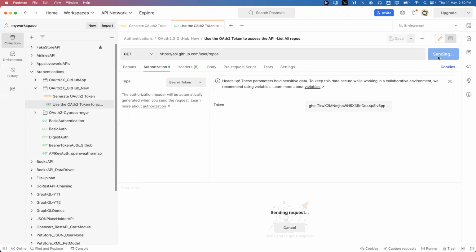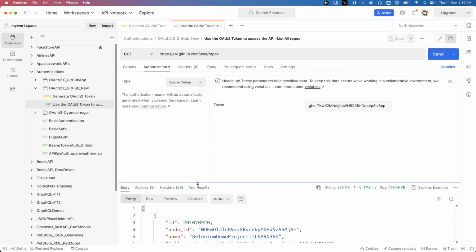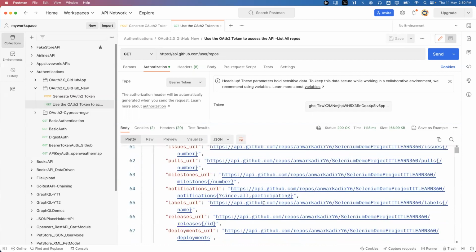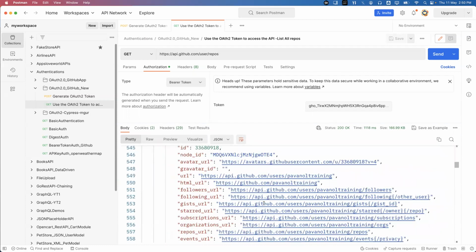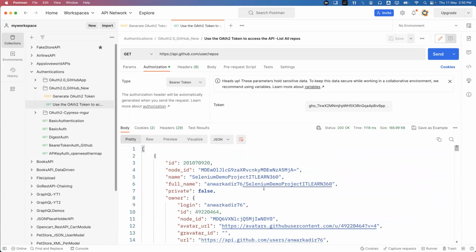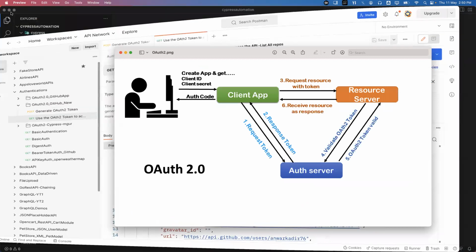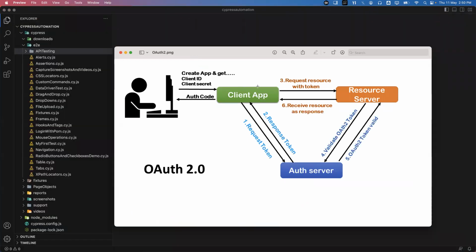Once you have sent this, we will get the response like this. So we got the list of all the repositories in my GitHub account. Okay, so this is how we can achieve OAuth authentication in Postman. We can do it like this. So let me repeat once again. What I have done first is we created a client application, and then we got the client ID and client secret. Again, we sent one URL to the auth server to get the authorization code.